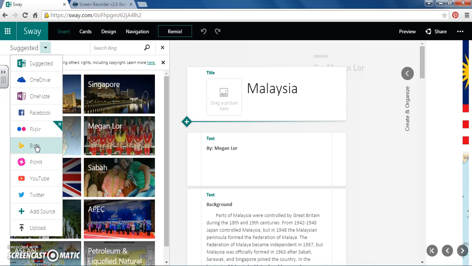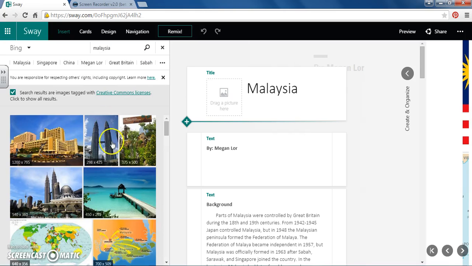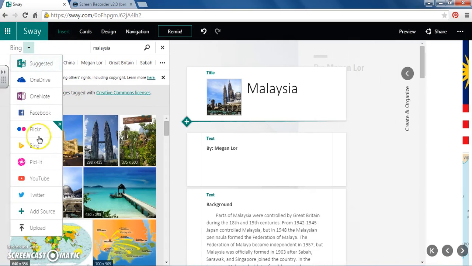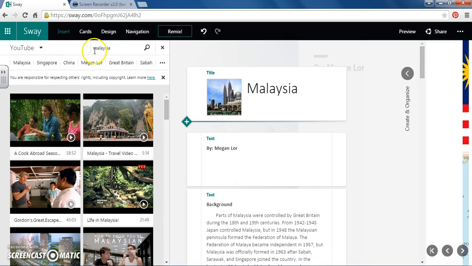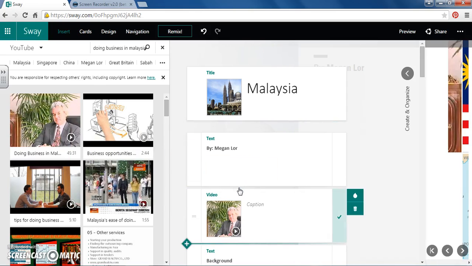We can add pictures from the internet, Bing. If you've got pictures on Facebook, in your Drive, you can add it from any of your devices. We can click Bing. I can insert a picture for the background of the title slide. We can insert a YouTube video. Insert that wherever you would like.